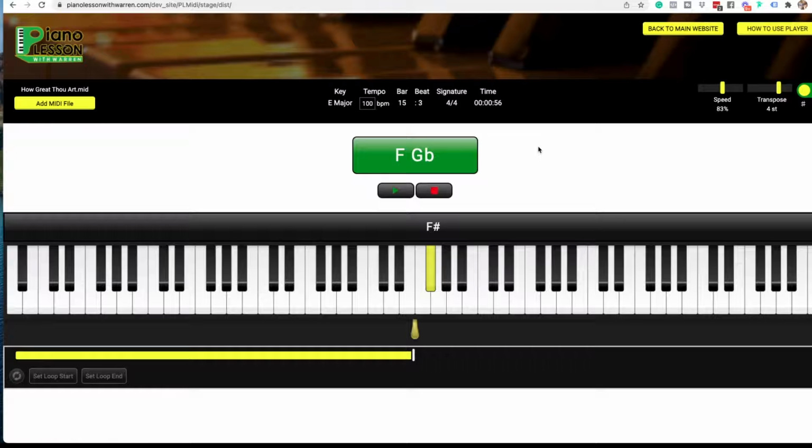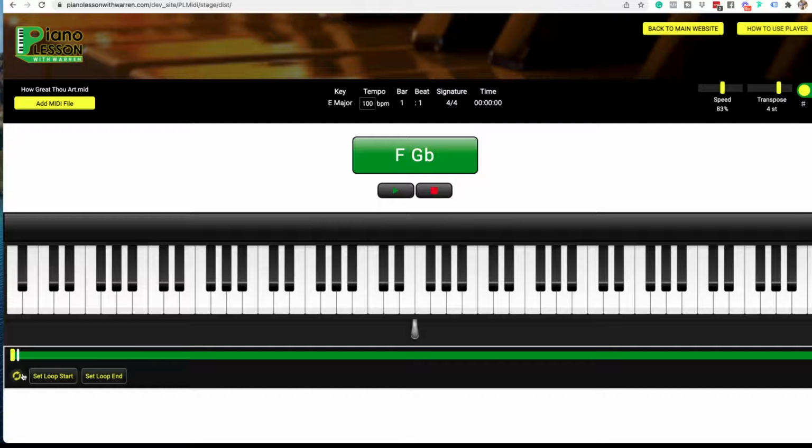Now, another important feature of the player is the ability to loop different sections of the track. So you notice as the file is playing, you see this yellow line right here, which is just tracking the length of the player. I'm going to start over the track, and then I'm going to turn on my loop. So by clicking this circular arrows, it turns on the loop feature. And then you can set a loop point and set a loop end point. So start and end. So I'm going to click play.